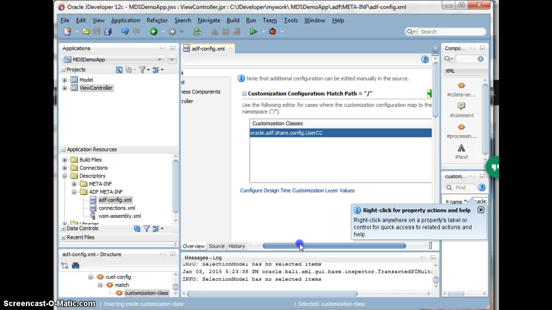There are different types of customization classes. UserCC is one of them. There are also SiteCC, and ADF RoleCC, which returns the role of the current user if you want to do some customization based on ADF roles. You can also create your own customization class, and you can refer to one of my blog posts to learn more about this. The link for the blog post is below this video. So we configured the customization class.